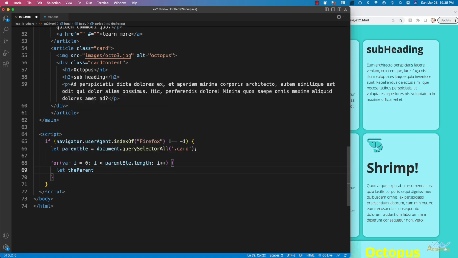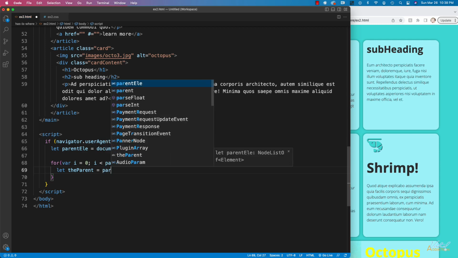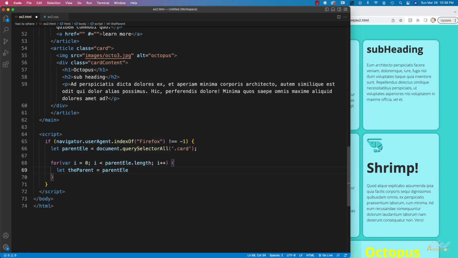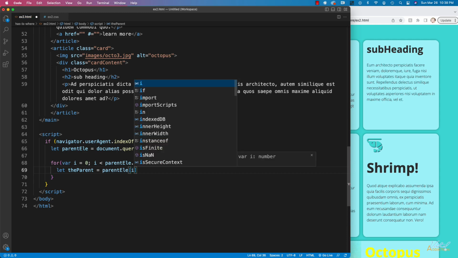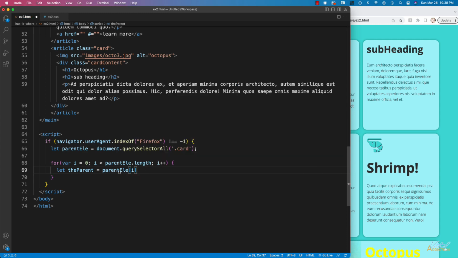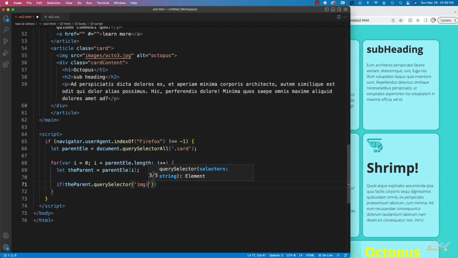Inside the curly braces for our for loop, we're going to create a new variable, and we're going to call this one parent. We're going to make this equal to the variable that we initially made, and then we're going to pass in the square brackets i. So this is getting the index number of the parent element. Then I'm going to make one more condition, and this is going to be if the parent.querySelector, and then we're going to pass in img, and then we'll open our curly braces. If the parent has an image, we're going to do whatever we write right here.